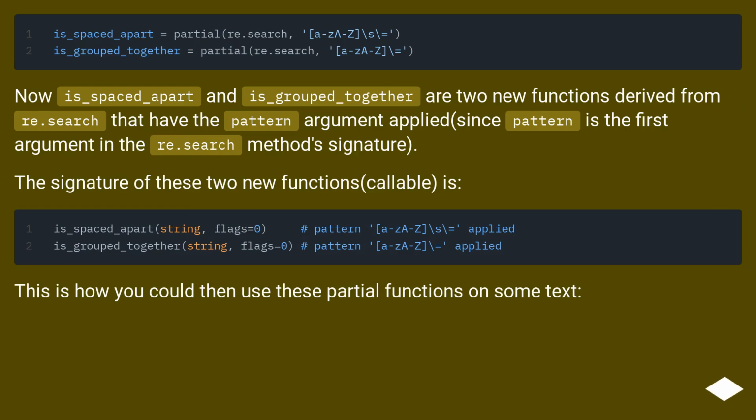now is_spaced_apart and is_grouped_together are two new functions derived from re.search that have the pattern argument applied, since pattern is the first argument in the re.search method's signature. The signature of these two new callable functions is: This is how you could then use these partial functions on some text.